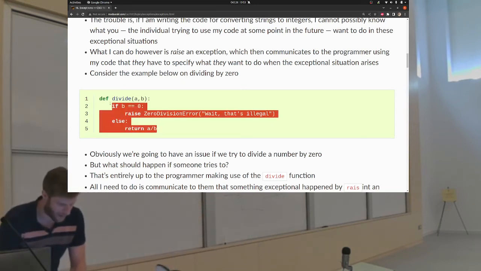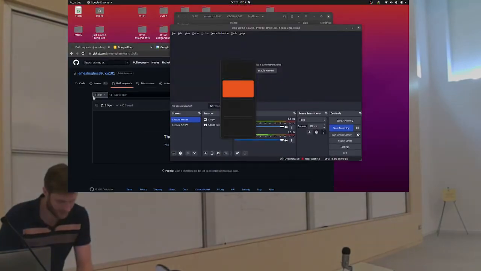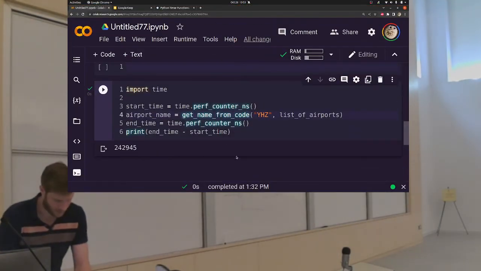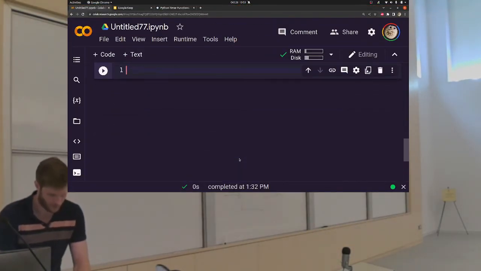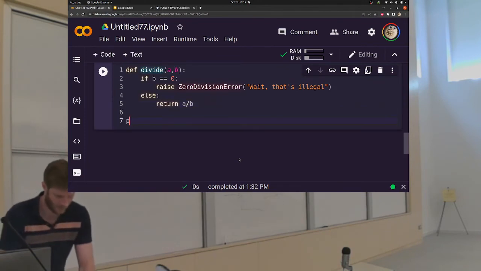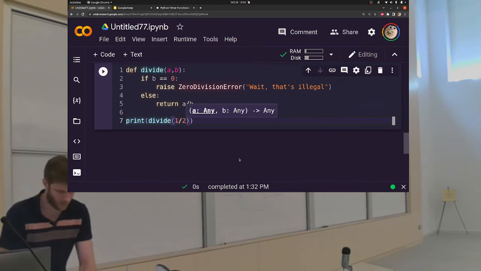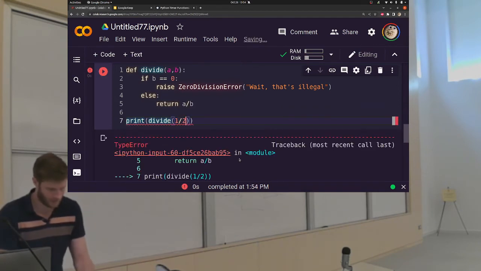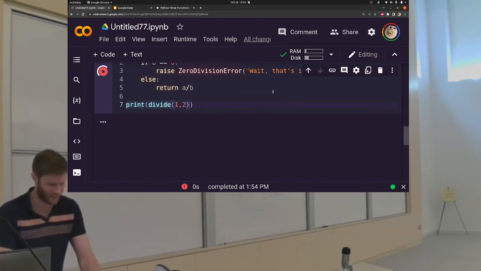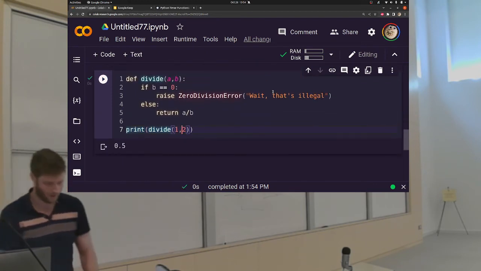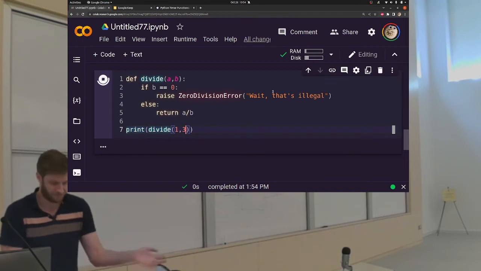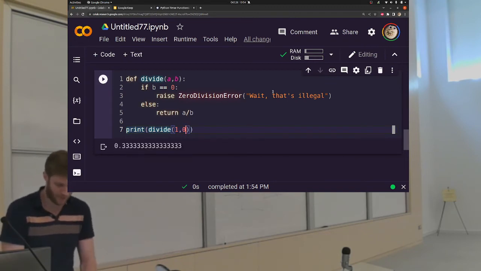So let's see what happens. I'm going to take this. Let's just go down here. One divided by 2. What did I do wrong? Yikes. There, 1 divided by 2. Great. 1 divided by 3. Great. 1 divided by 0.